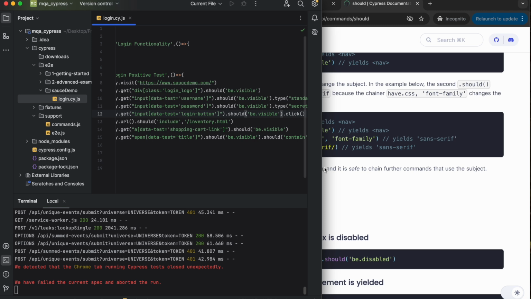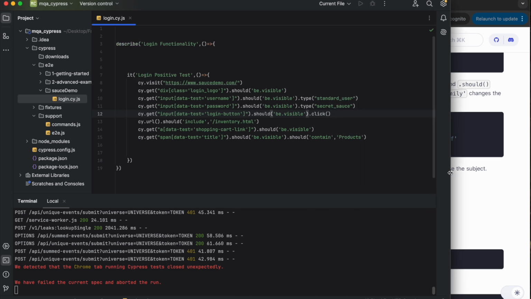So at this moment we created our login test and we validated that it is successfully logged in. So our next video will be about how to store all those locators inside another page and then call it inside our specs. So go to the next video and see you there.